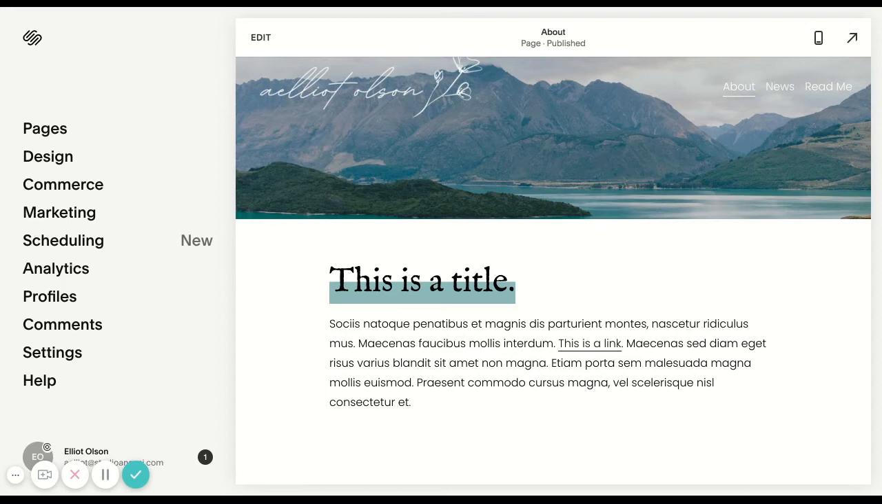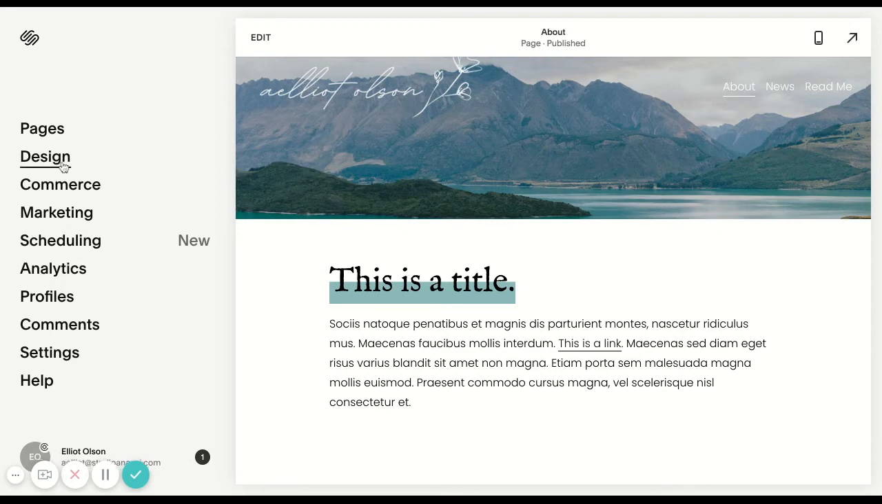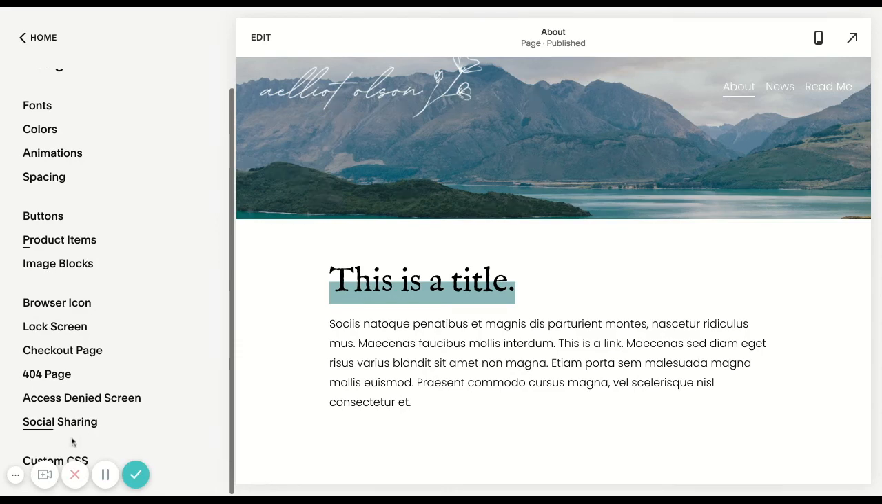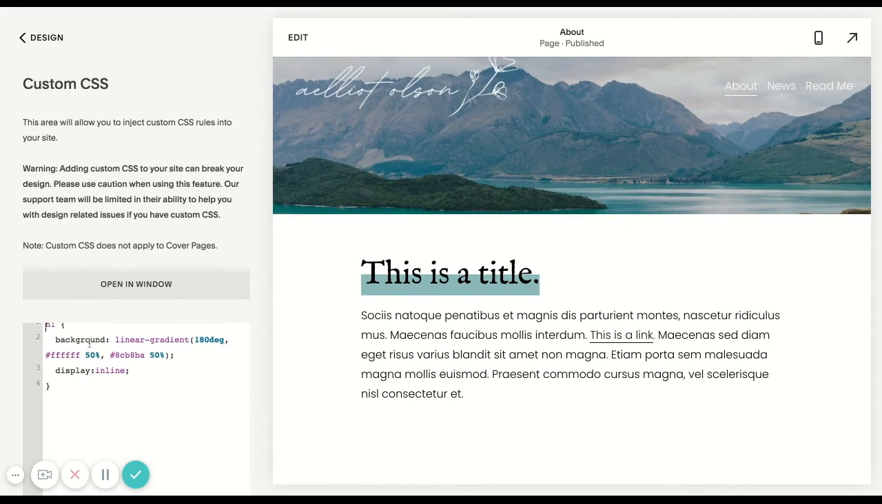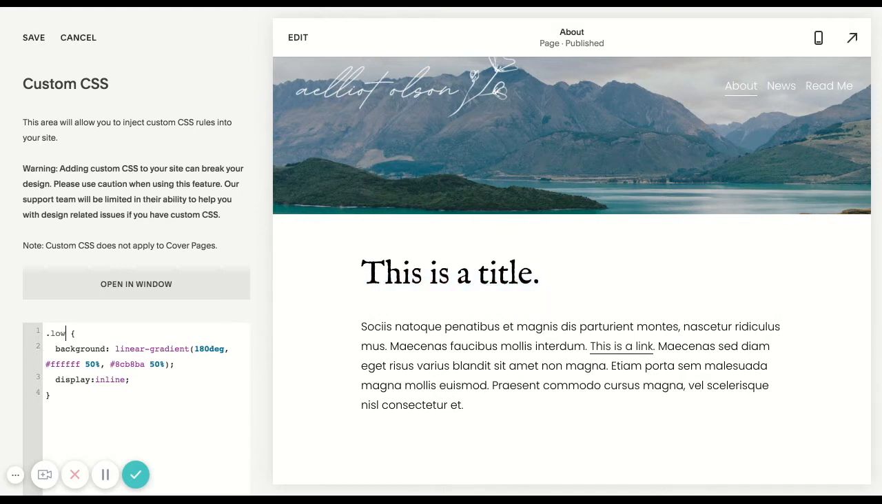So first off, under Design, we scroll down to the bottom where we looked at this custom CSS before. And right now you can see that it's targeting all of your H1 titles. What we're going to do is create a new span class, and we're going to call that lowlight, as in low highlight. When I add that period lowlight, you can see that it removes the H1 highlight that was previously there because that rule no longer exists.